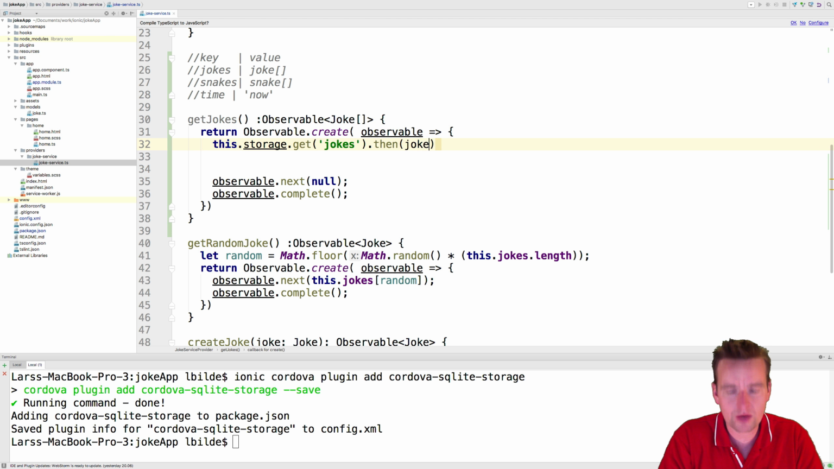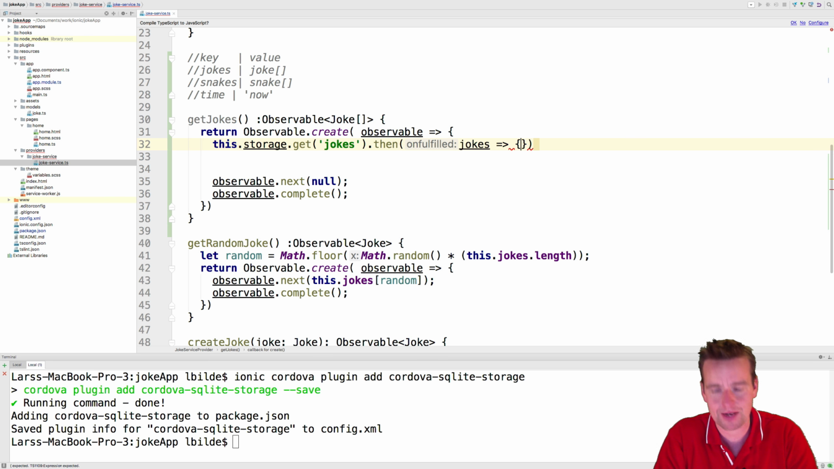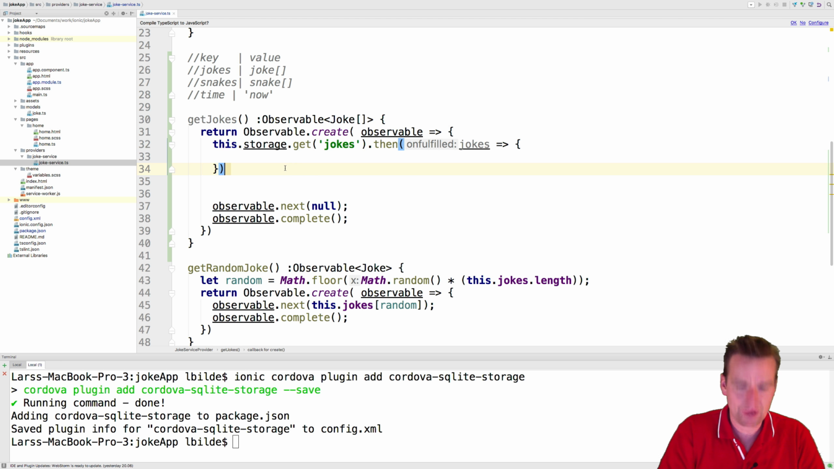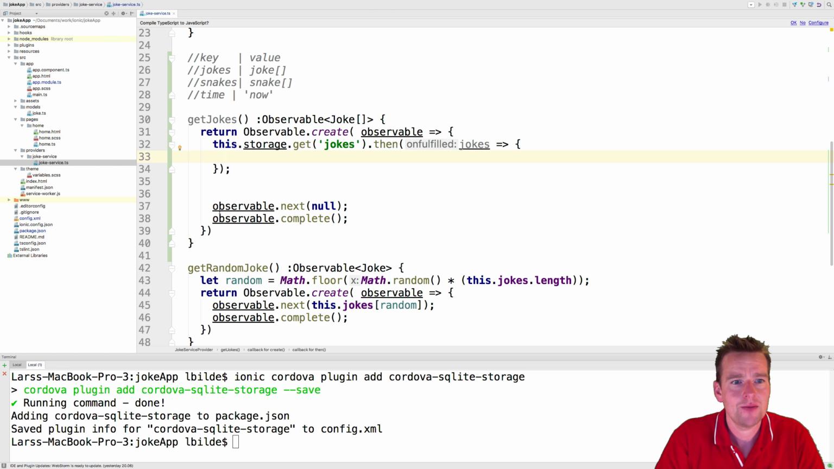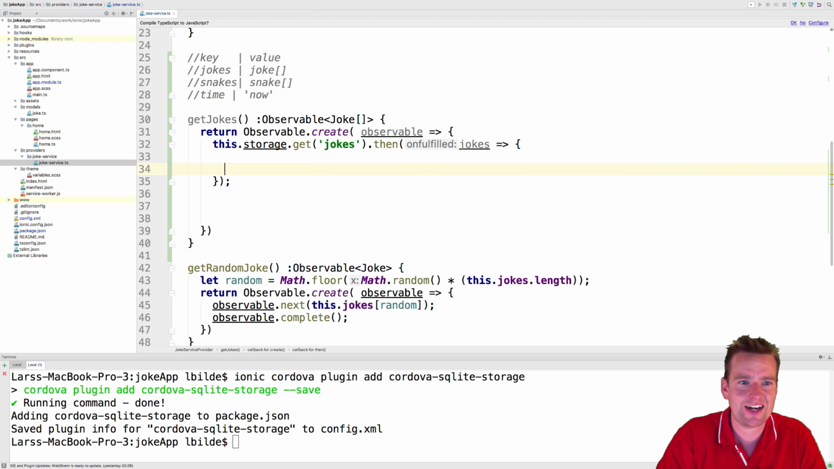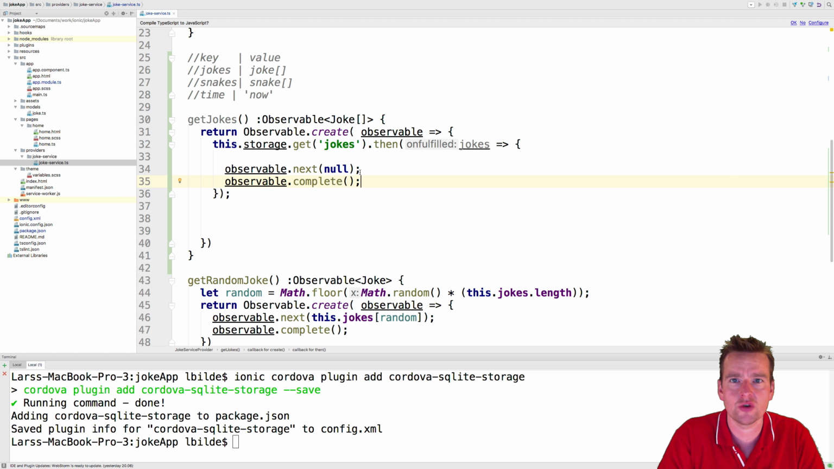What do I want to do? Well, I want to send the jokes just like we would do with a subscribe. Exactly the same. Notice it's the exact same fat arrow notation right here. We're saying we have a list of jokes and we want to do something with those jokes. But we need to move the observables in here now, because we want to end up sending those jokes back. Now we could just wrap it up right here by just sending back the jokes.